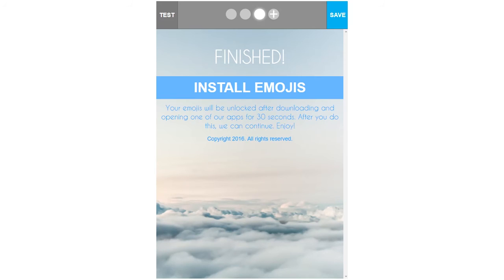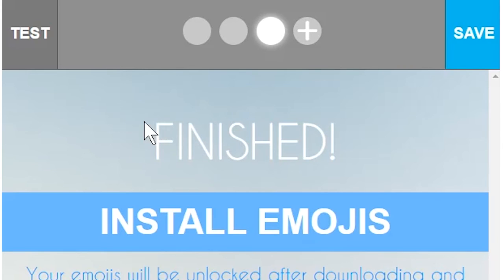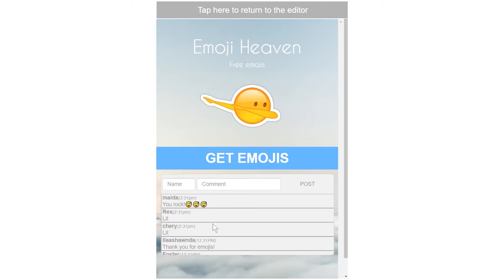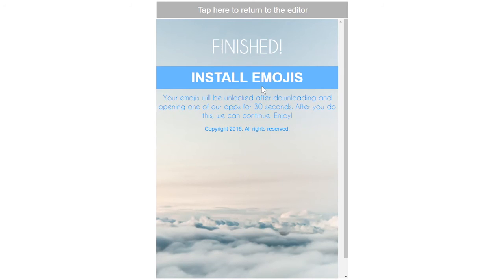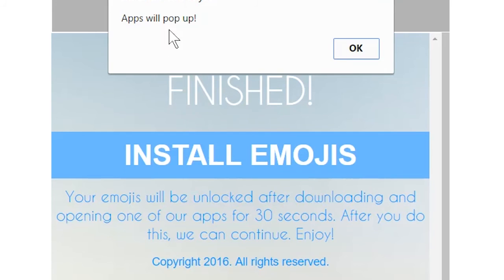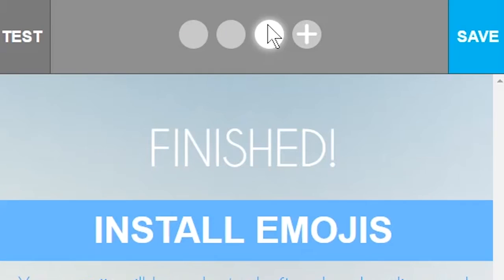Let's do a final test using the test button in the top left. All the pages are linking correctly and the apps pop up. Let's tap the top to return to the editor. Alright, let's save our landing page.